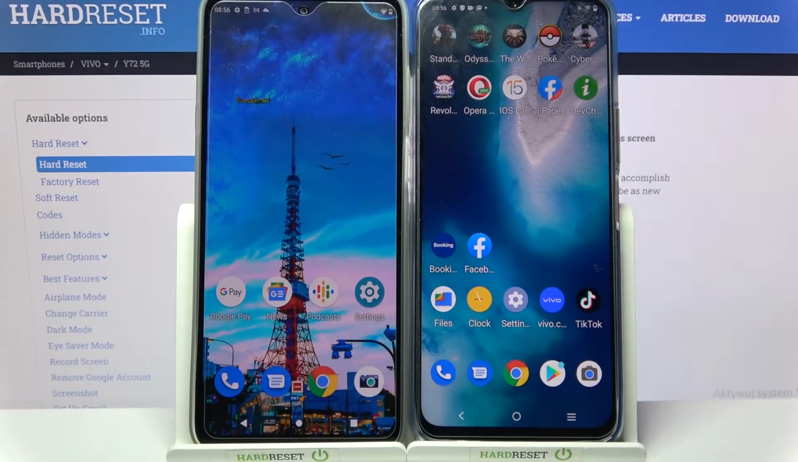Hi! Today I would like to show you how you can transfer files from Motorola Device to Vivo Y72 5G.